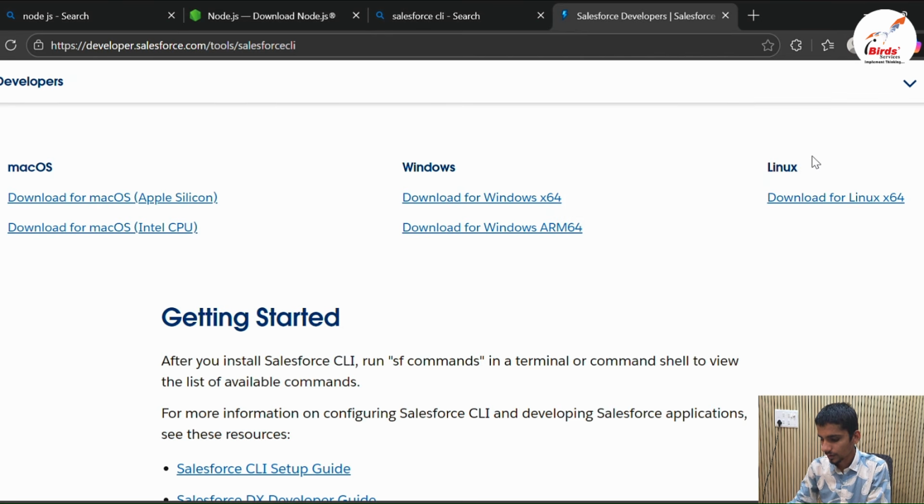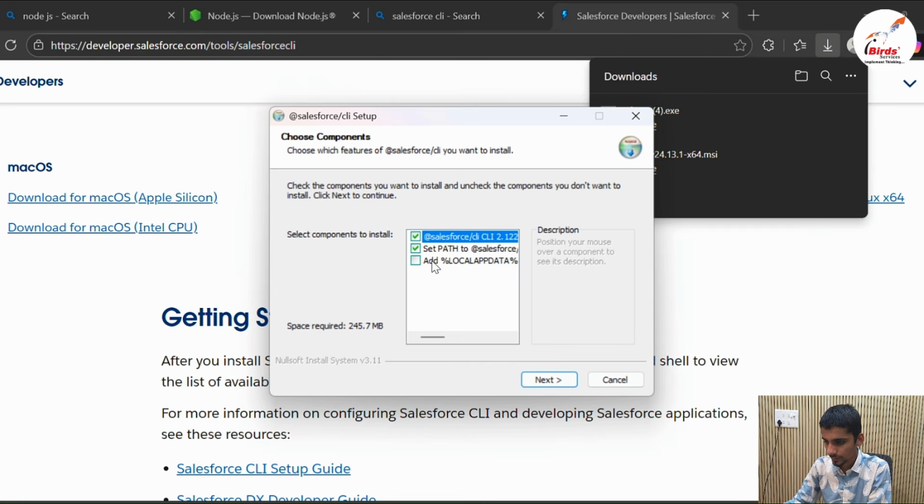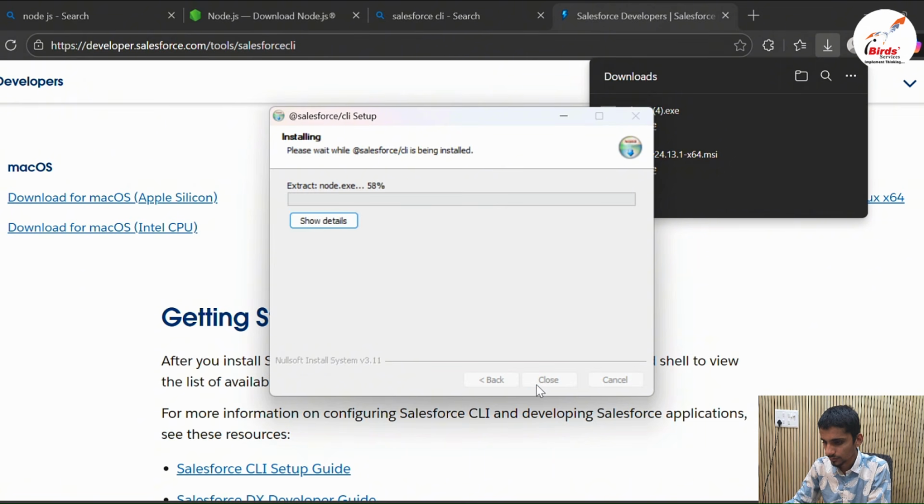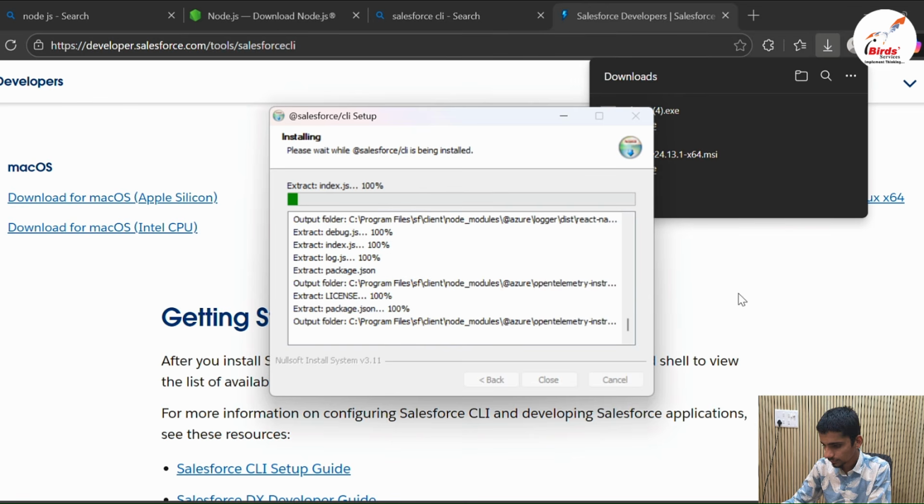Finish. Now open the Salesforce CLI installer. Check all the checkboxes. Then next and install it. This will take some time, so just wait for that.